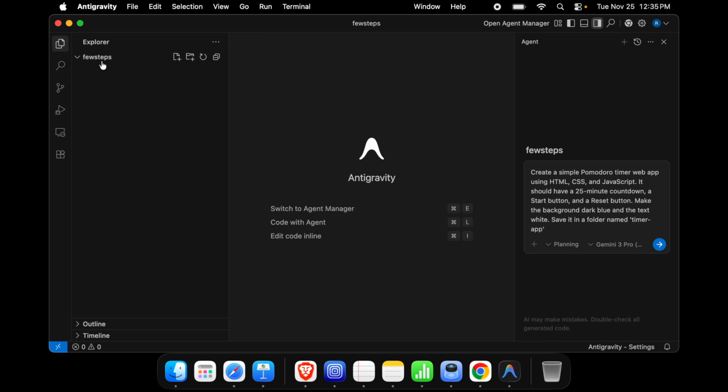So inside the folder FewSteps, I will create all the AI projects. That's why I created this, a timer app. Here it will create a folder called timer app, and inside it will create the application. It will be using three things: HTML, CSS and JavaScript. I also mentioned that the website color will be a dark blue background and the text will be white.